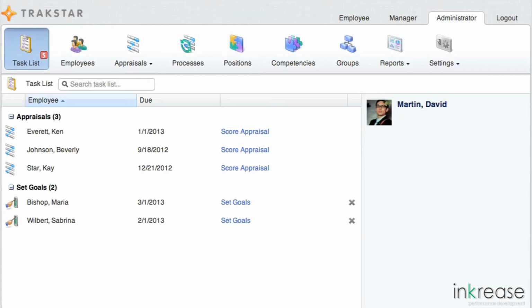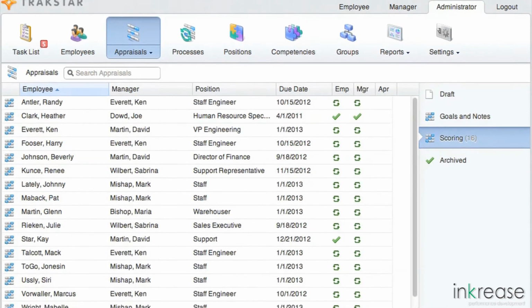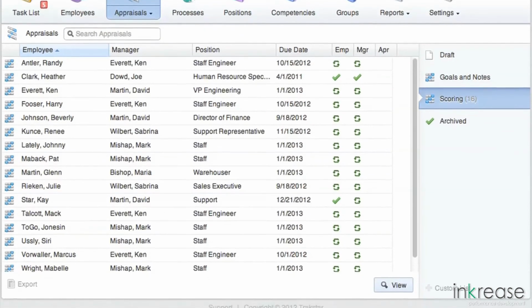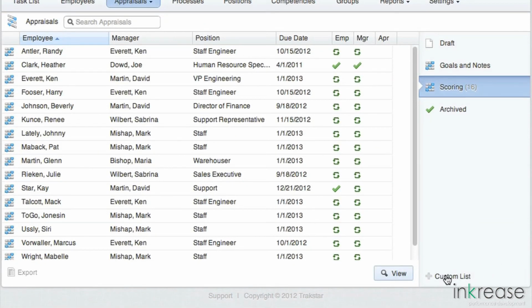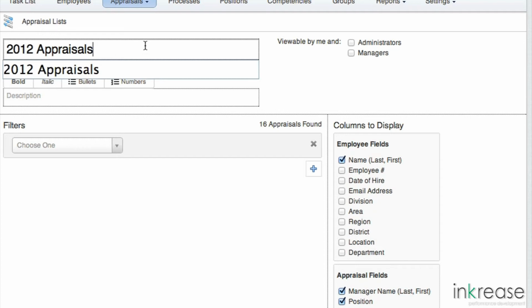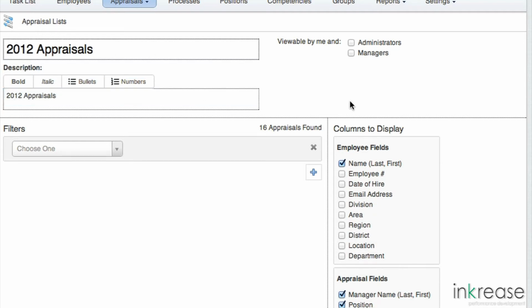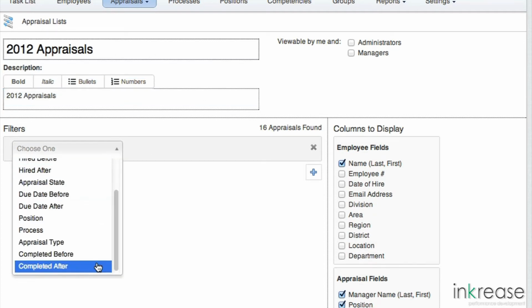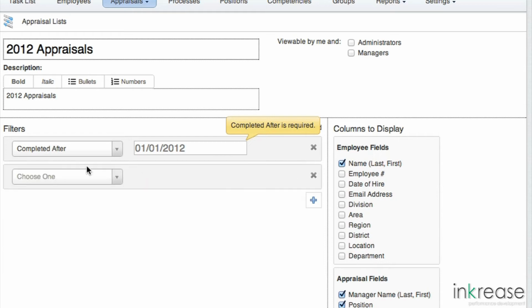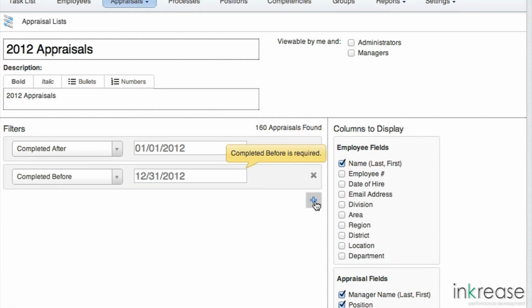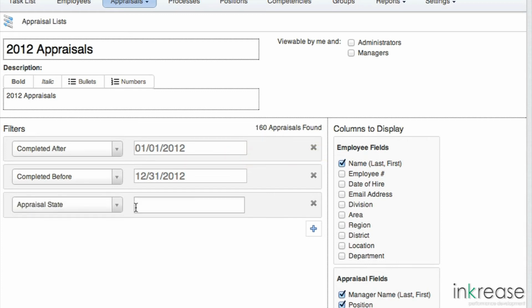Let's pretend you want to get some insight into your 2012 appraisals and see how they went. We're going to use the Administrator Console for the first time, and we're going to create a custom list of appraisal documents. We'll type in the name, and we'll select some filters. These appraisals should have the due dates after January 1st, 2012, and before December 31st, 2012. And they should be archived by the managers.